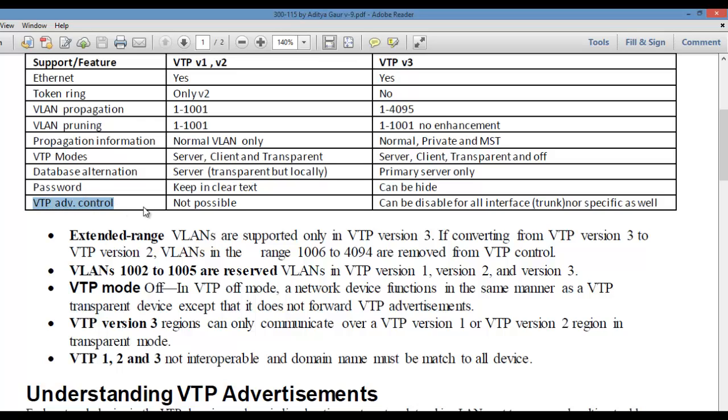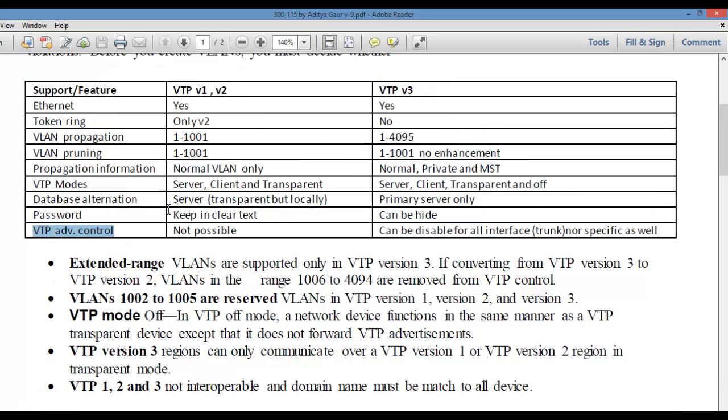VTP advertisement control is not possible with VTP version 1 and VTP version 2, but it is possible with VTP version 3. You can disable a particular switch, that means put your switch in VTP off mode. Or you can disable a particular interface or trunk, so that it is not going to send and receive those VTP advertisements out of that specific interface that you have defined.